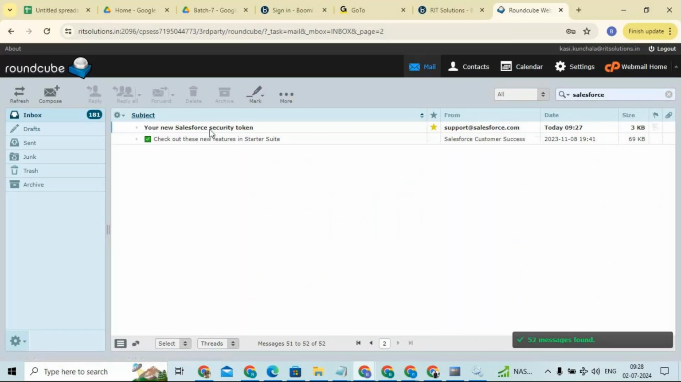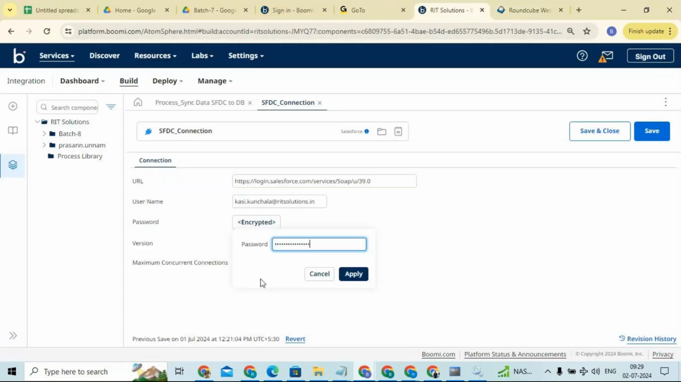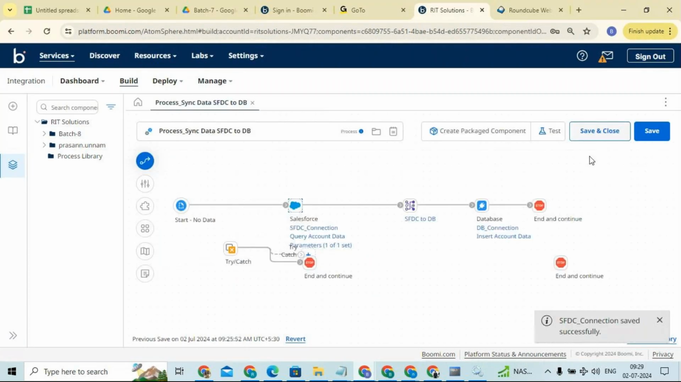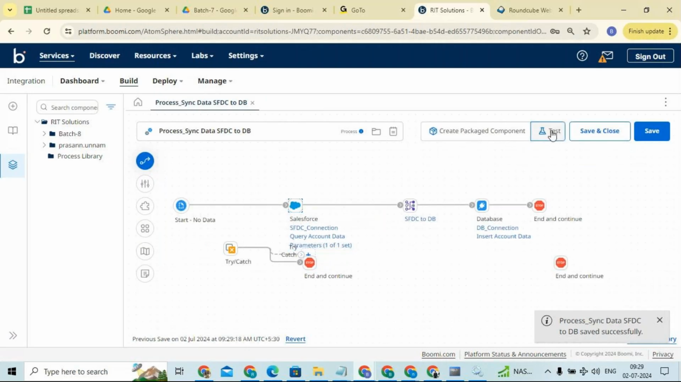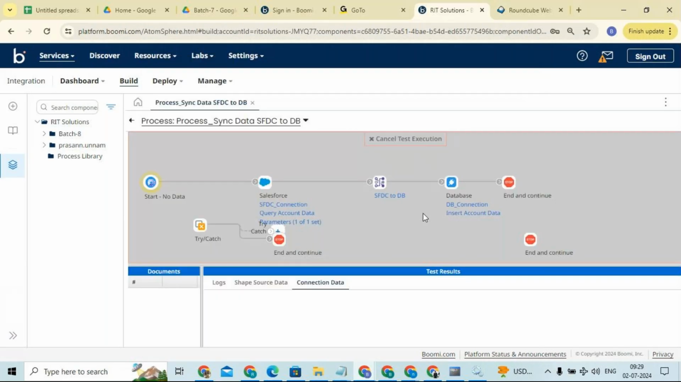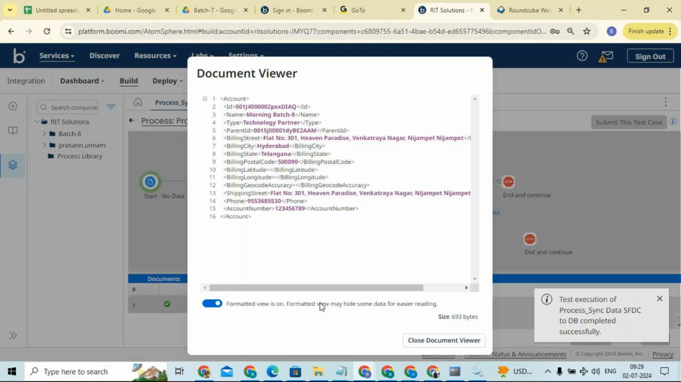Here it is. Let me take the token. This is my token. Let me connect with this. Save and close. Now save. Let me test it out now. You can see here we are getting the connection data, which means the connection is established properly.